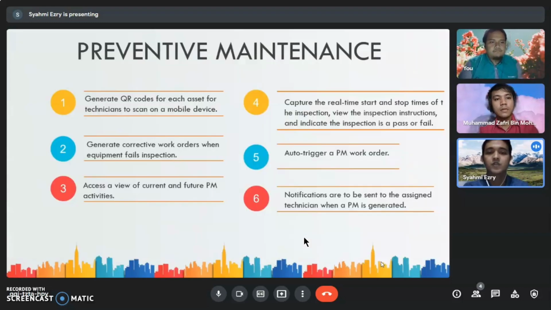So firstly is preventive maintenance. Firstly, we have to generate QR codes for each asset for technicians to scan on a mobile device. Secondly, generate corrective work orders when equipment fails inspection. Thirdly, access a view of current and future PM activities. Fourth, capture the real-time start and stop times of the inspection, view the inspection instructions, and indicate the inspection is a pass or fail. Next, auto-trigger a PM work order. Lastly, notifications are sent to the assigned technician when a PM is generated.